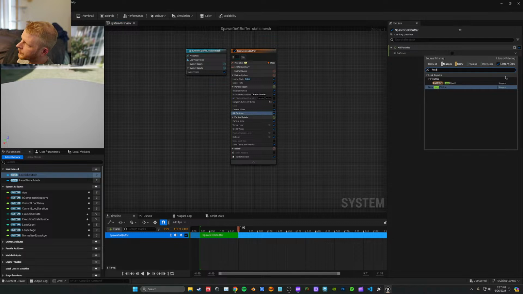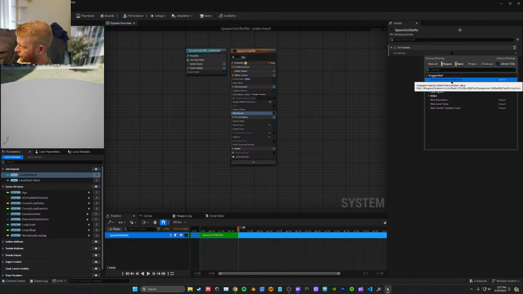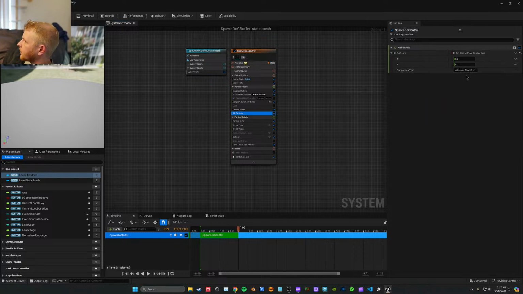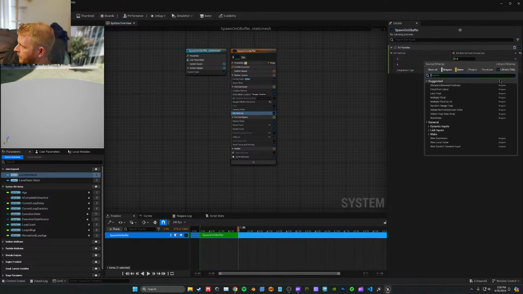I don't want to link inputs. Selectable by float comparison. So it's gonna say kill it or don't kill it based on this. So I'm gonna have to do some math. Okay, so let's just get the particle position first. Start there.